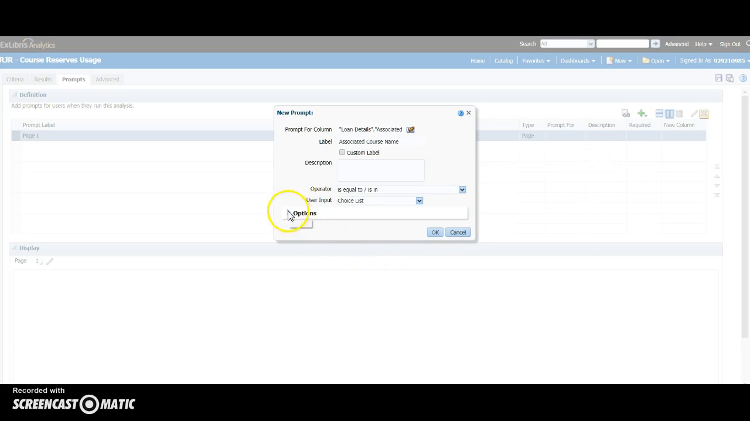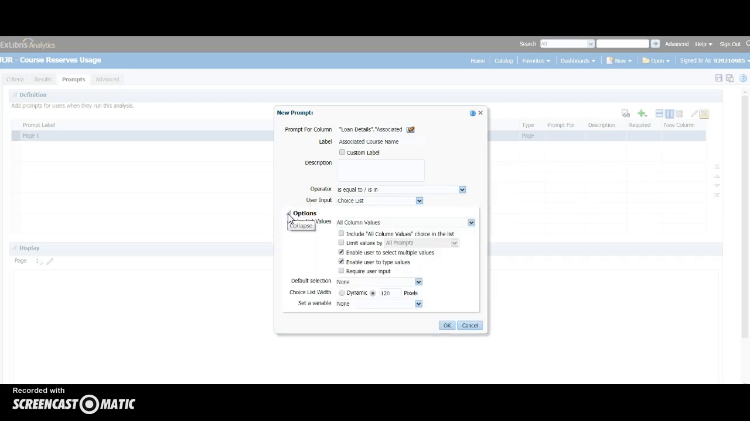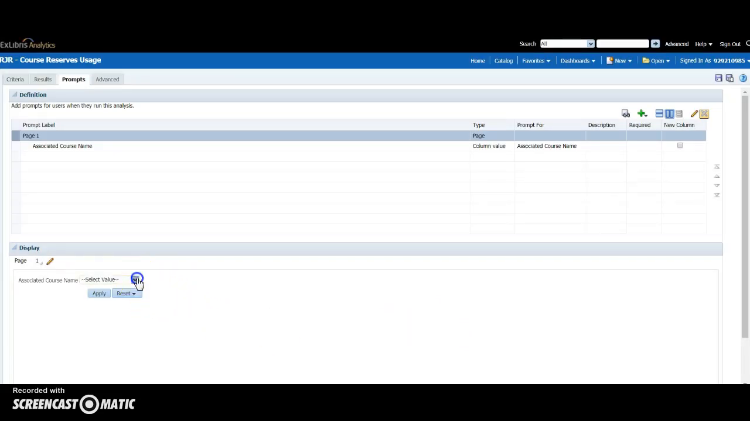And you're going to get an options menu. And if you were to go with these options here, enable user to select multiple values, enable user to type values, you're going to get a prompt that looks like this. And you'll see one of the options is null. And so if you were to select null for associated course name, you would end up getting a report that listed items that were not associated with a course name on your report. So we want to get rid of this option.